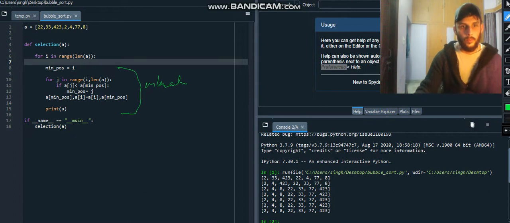Anyway, the very first time it pulled out 2 at front. In the very next situation, it pulled out the second smallest number, which is 4. Then in the third iteration it pulled out 8. So that's basically how it went on. And at this point, 22 and 33, because they were already sorted, it didn't touch them and eventually went on. So that's basically your selection sort. I hope I've made myself clear.